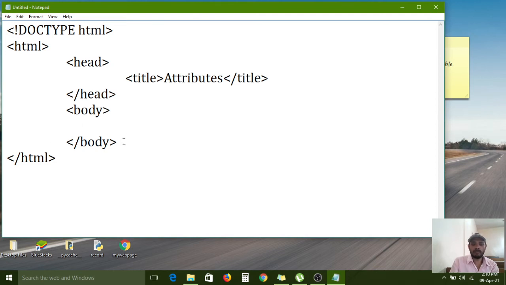In this I am writing one h1 tag. The h1 tag is used to present on the screen in a heading format. So the heading is Osmania University.